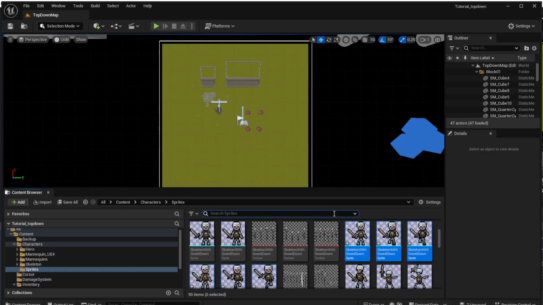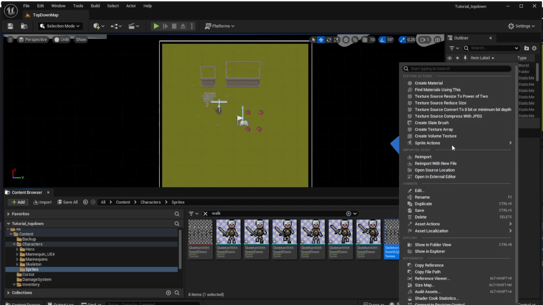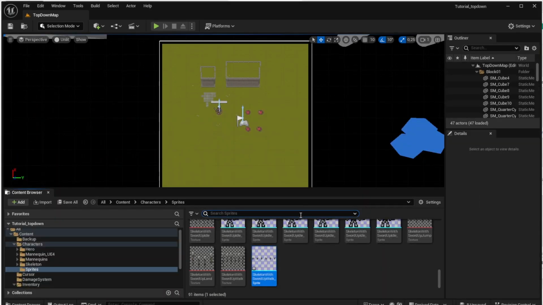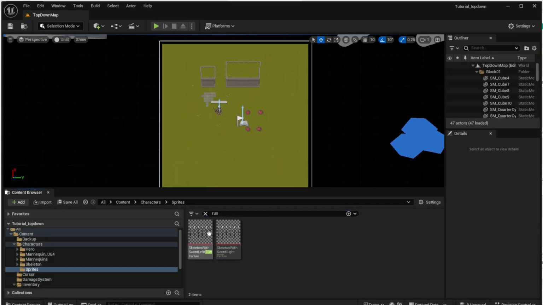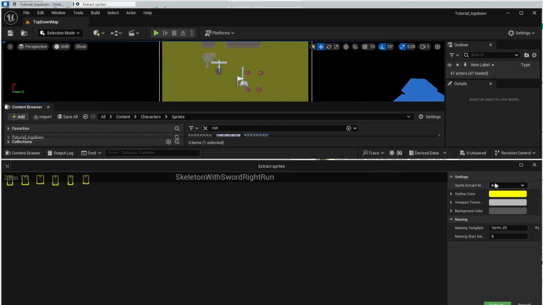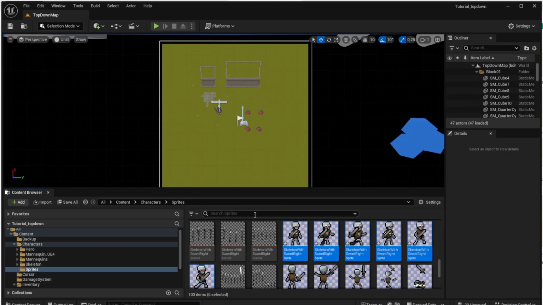We will do the exact same thing for the other directions, so we can search for walk and this time do the same sprite extraction for the up animation. For the left and right directions we will search for the run string, because that's how the artist named the animations for the left and right, but we will use the very same process to extract the sprites from the images. I will use fast forward to not waste time here.